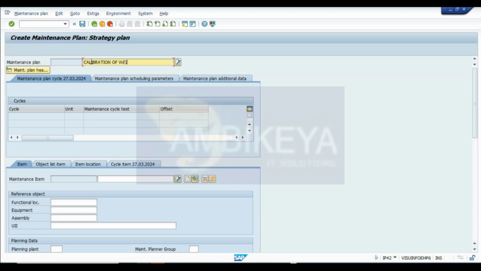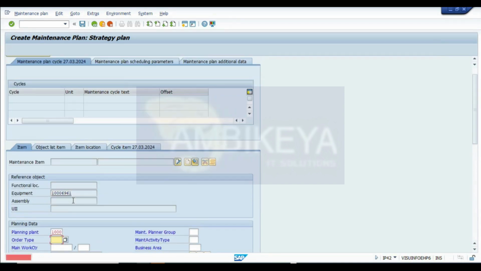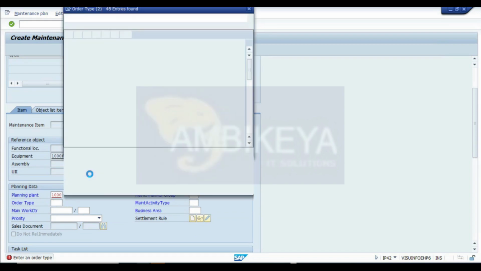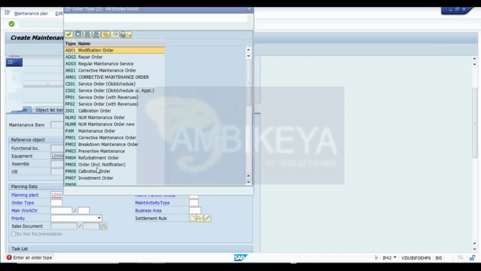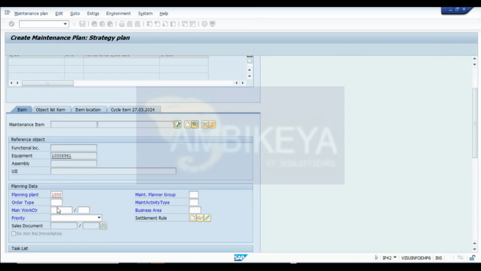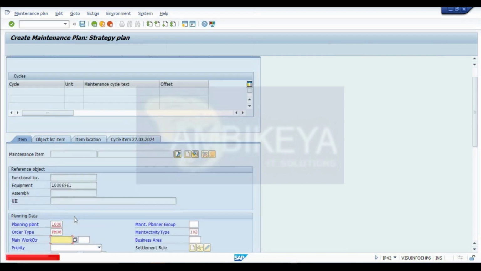calibration of weighing machine. Okay, so when I give 6961, see here there is no planner group mentioned, that's why this order type didn't come. But what kind of order you want to generate? You want to generate calibration. I showed you this in configuration setting, you can make it a default. What kind of order you want to generate?